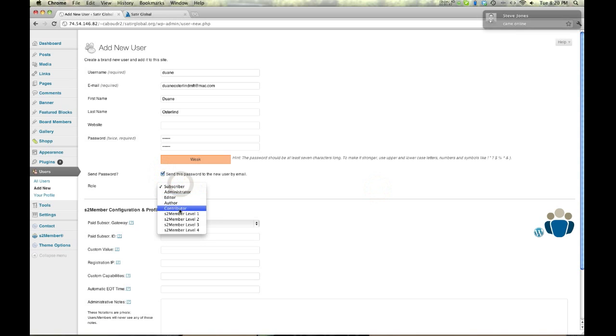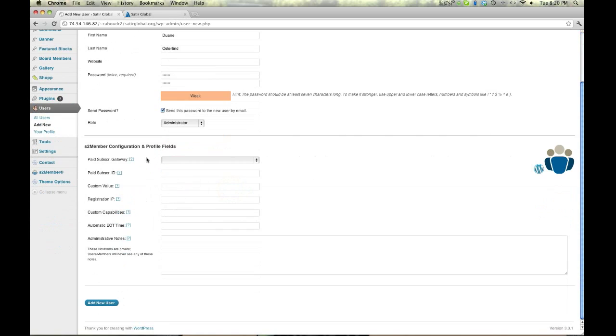Now here's a very important item: if someone's going to be making edits to the site, such as Dwayne, you want to set them to administrator. That way you can make edits throughout the site. You can obviously set certain things to be edited, but that's just too much to remember about who's doing what, so it's much easier just to set it to administrator. Go ahead and do that. Don't worry about this right now. I'm going to go ahead and do Add New User.